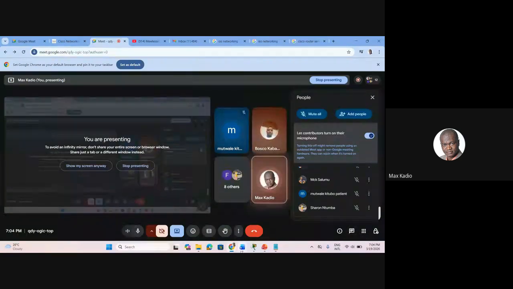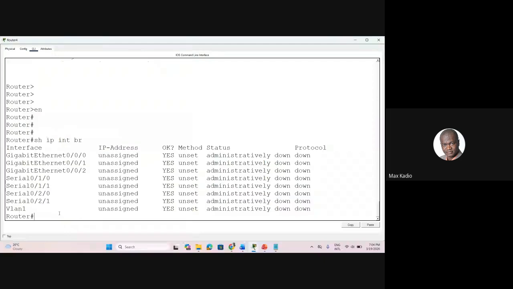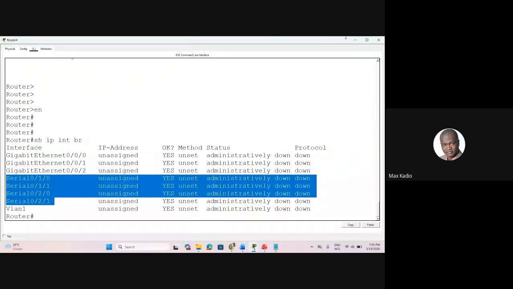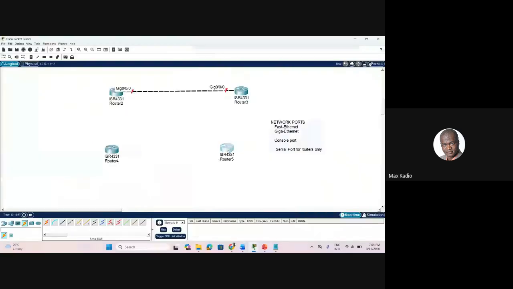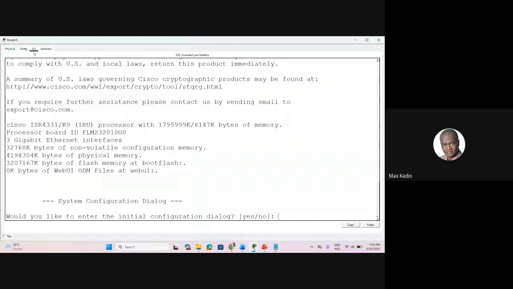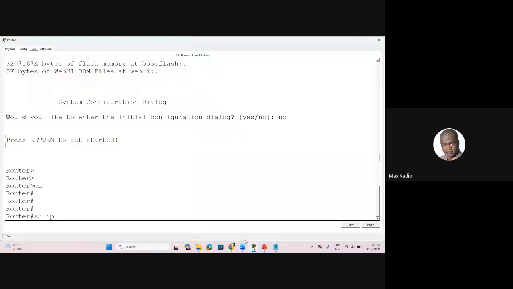Sorry? It will show interface brief. You're almost there. So IP interface brief. Very good. Show IP interface brief. So this command is the command you type to view all the ports available on your router. So you see now I have serial ports. If I go to the other router, I didn't install any port. You see here it's blank. If I type here, I put no, and I type enable, show IP interface brief.